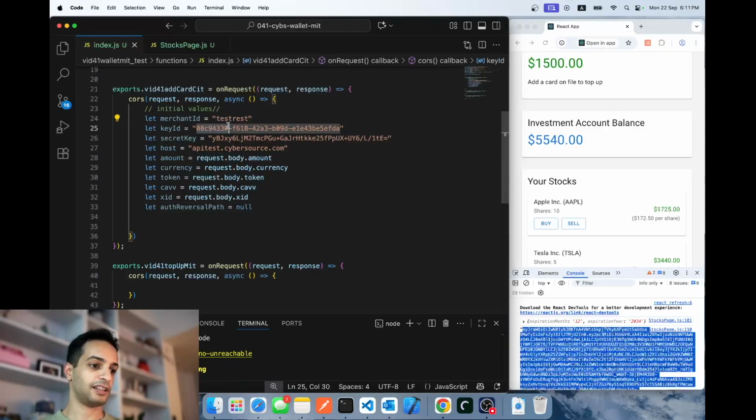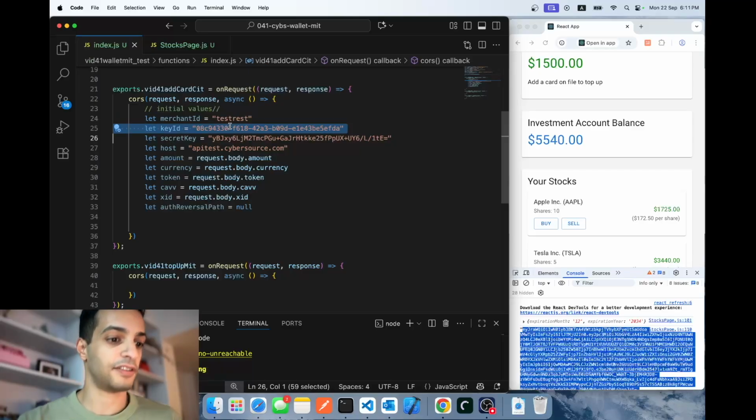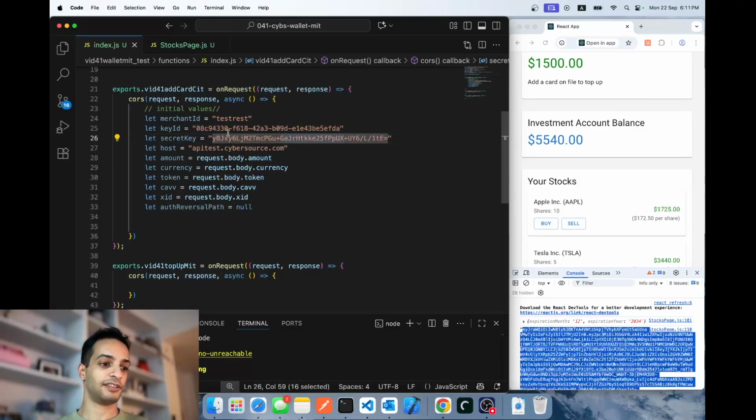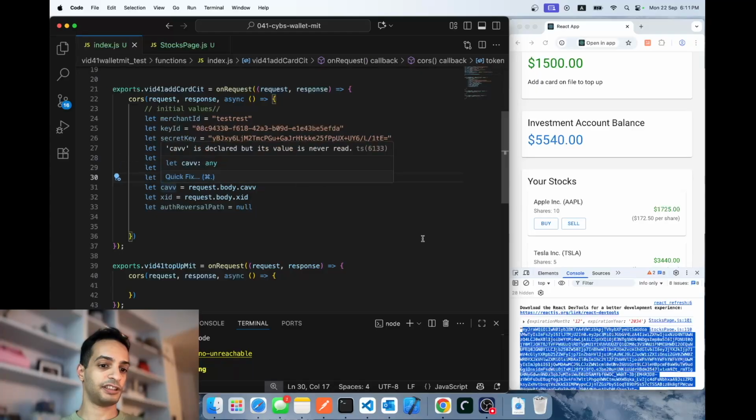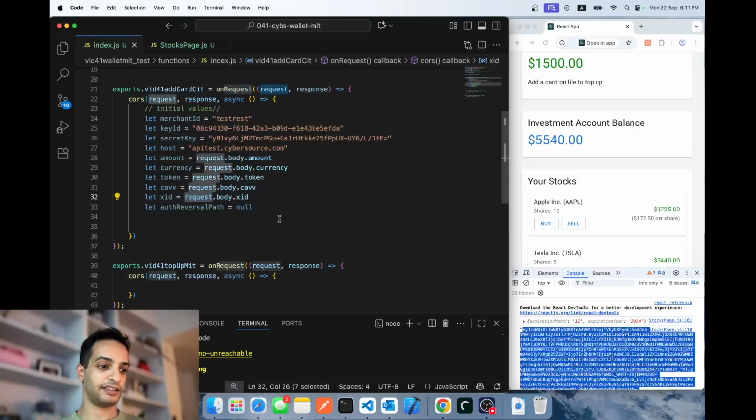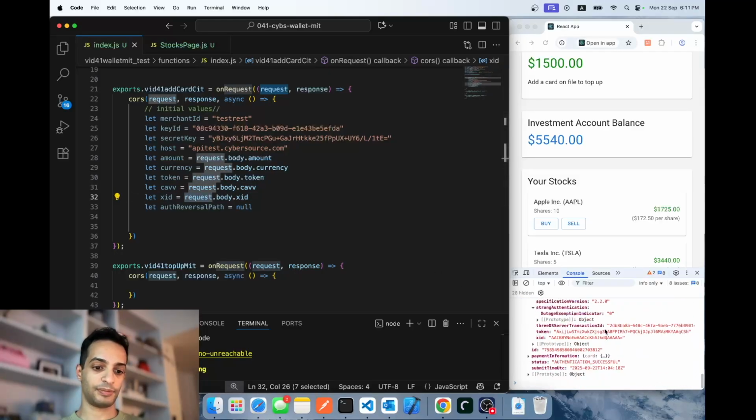So this is just my credentials. Don't hard code them again like I say in every video, but I'm just doing it for demo's sake. So these are my credentials. I need to collect from the client side the amount, the currency, the token, which is the transient token over here on the right, the CAVV, and the XID, which is returned in this object over here.